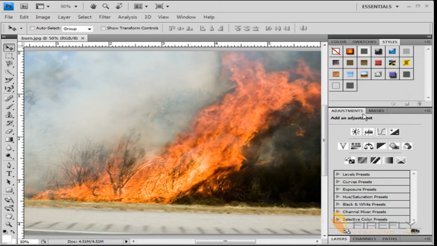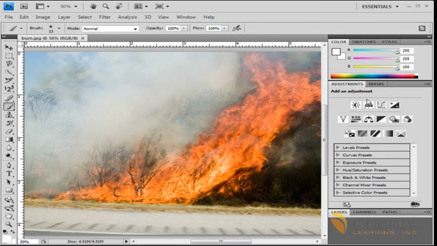If you get confused and you don't know where you are, you can go up to this little drop-down menu and hit the Essentials, and that will default back to the Essentials workspace. Let's move on to the next lesson, and I will give you an overview of the menus.